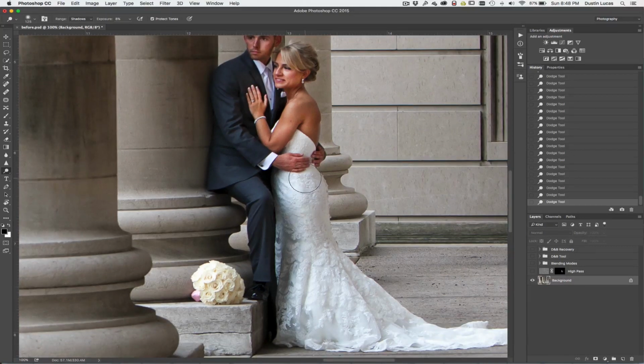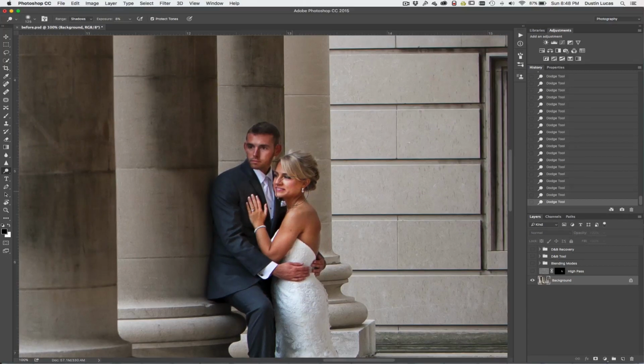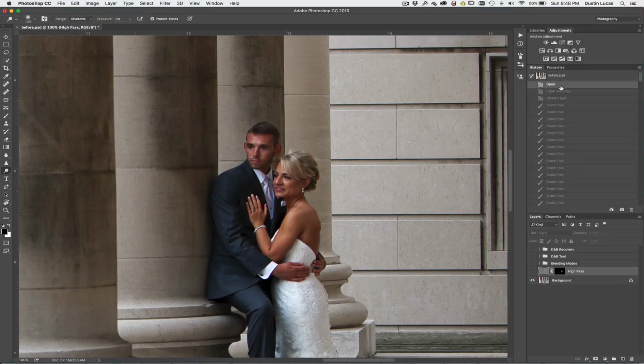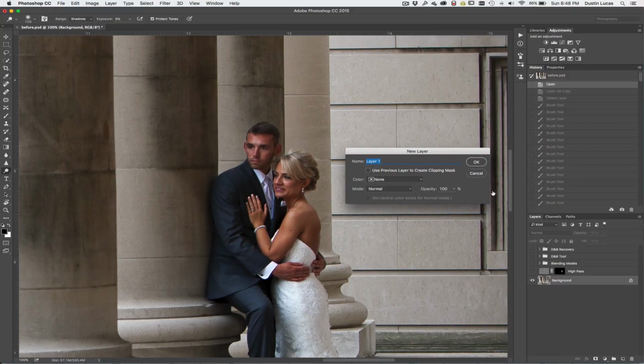So what we can do is we can start to take this tool on separate layers to create a little more flexibility and also get us back to where we're not editing back on our original image. That's considered destructive editing. It is a no-no for Photoshop. So we're going to go ahead and just create new layers. That's going to be Shift Command N. And we're going to name the first one Dodge.